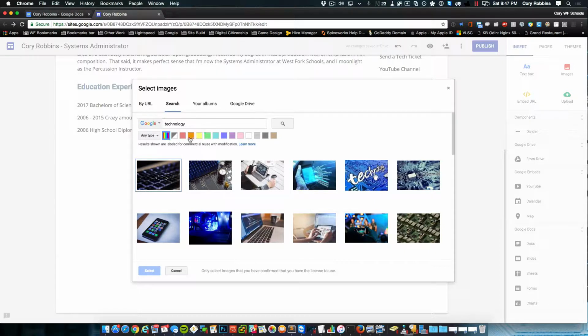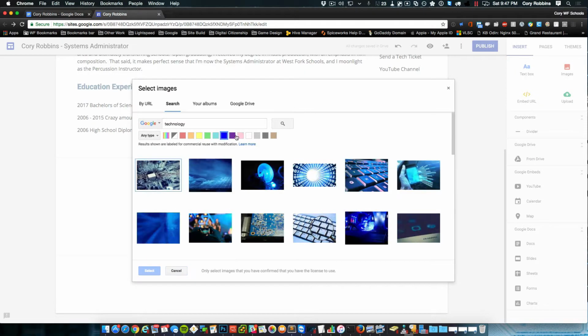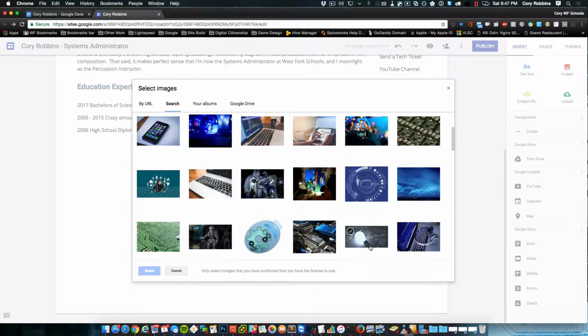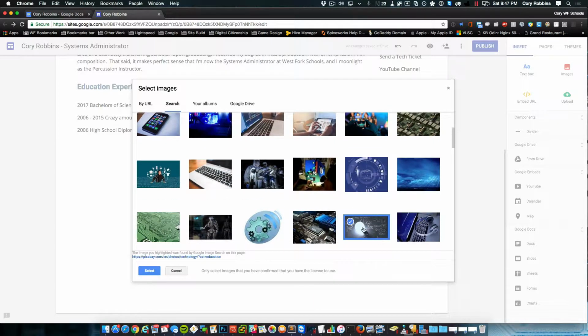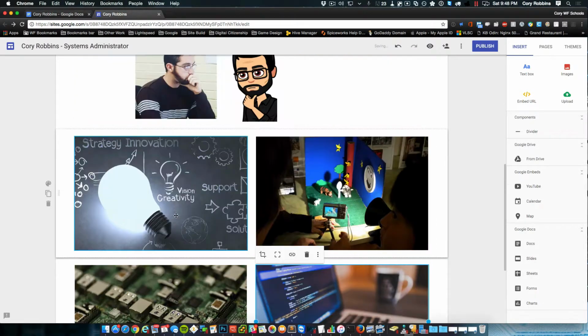I can choose by color if I wanted specific color themes on my website, or I can stay with any color. So once I've decided what my search criteria are and I look through here, I can just click one, see that we have a check mark by it. I can click as many as I want. Anything with a check mark is going to be populated into my site once I hit this select button. So it tiles them there, and then all of these can be edited exactly the way these were.